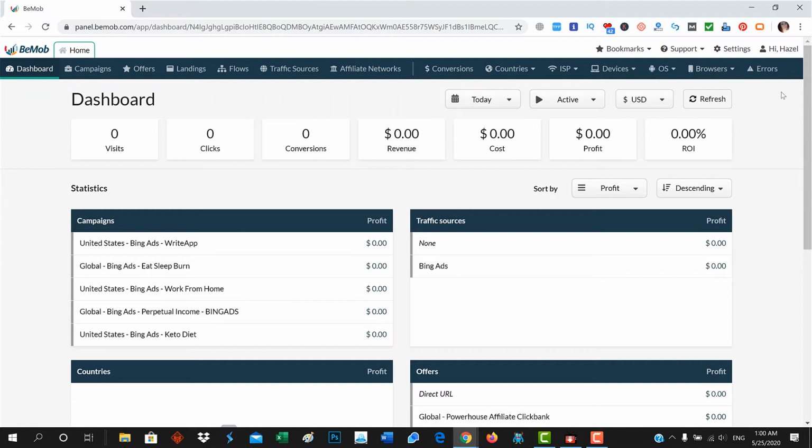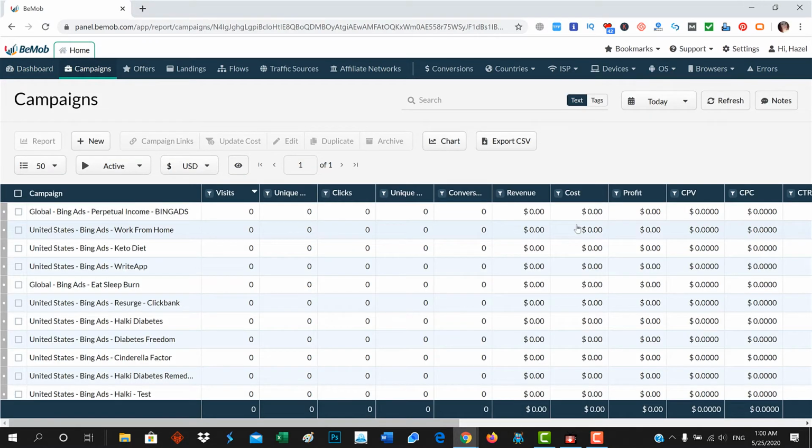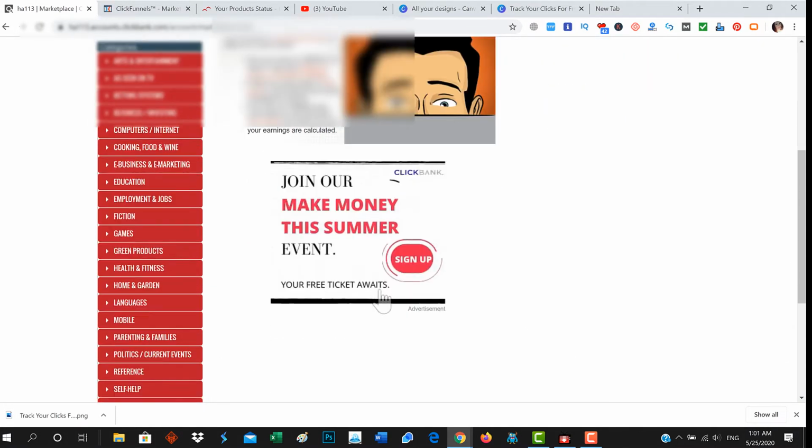This is the amazing dashboard of the program. As you can see, they have campaigns. This is what we are going to use. Guys, you can actually take any link for any product. Right now, as you can see, I'm using ClickBank products. So guys, we are going to choose a ClickBank product.